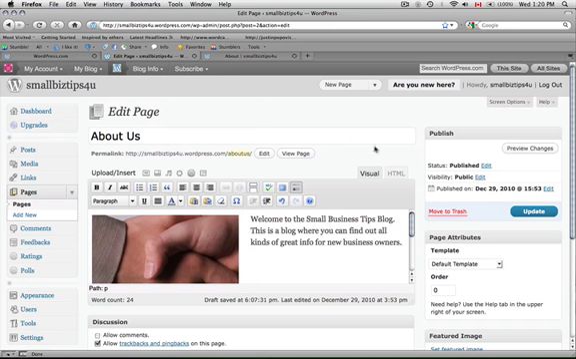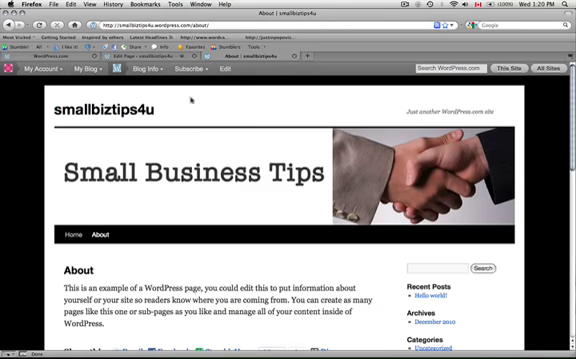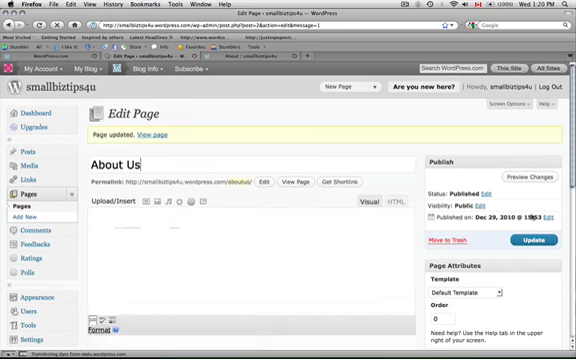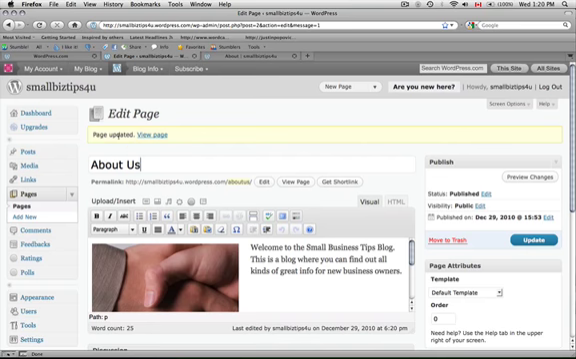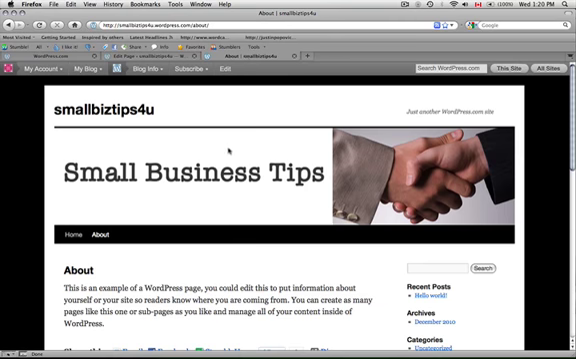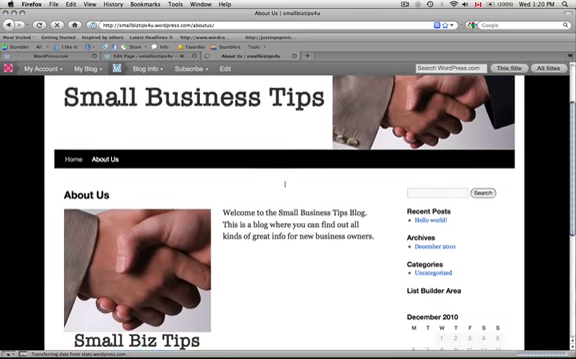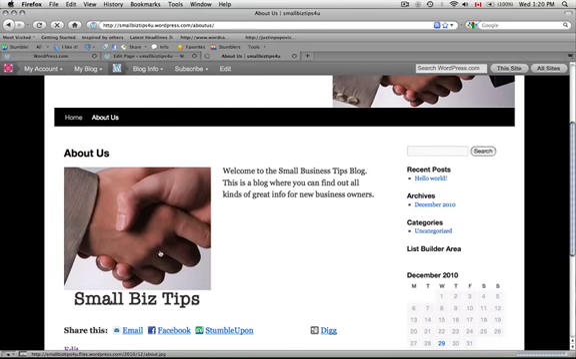And now what we're going to do is, this change has not taken place yet on our website. In order to actually publish it live, we need to use this blue update button. So we're going to do that now. And usually it just refreshes the page and it says page updated, view now. I already have it over here in a window, so we can just go over there and refresh. And you can see here's our new About Us page. It's got our little image in there. It's got Welcome to the Small Business Tips blog and our write-up.